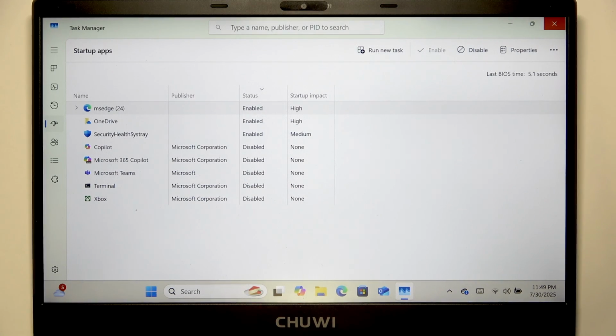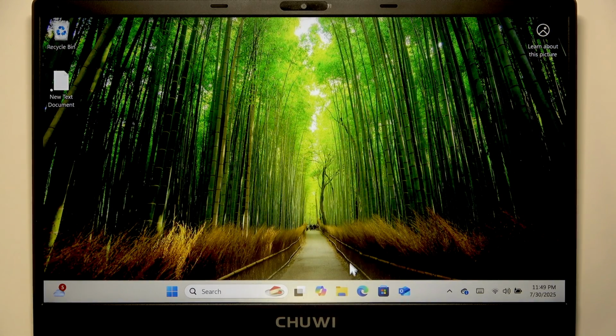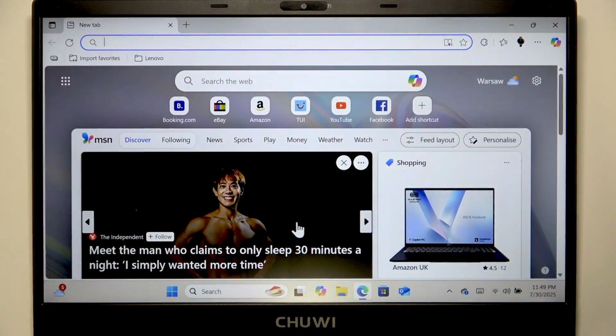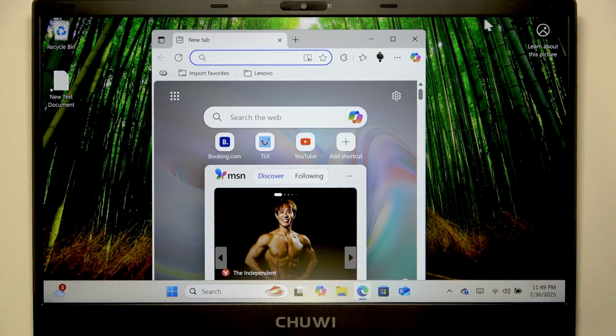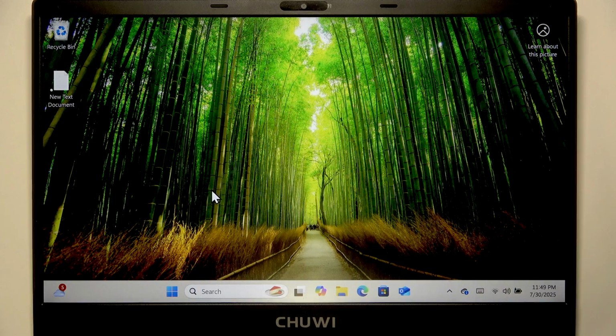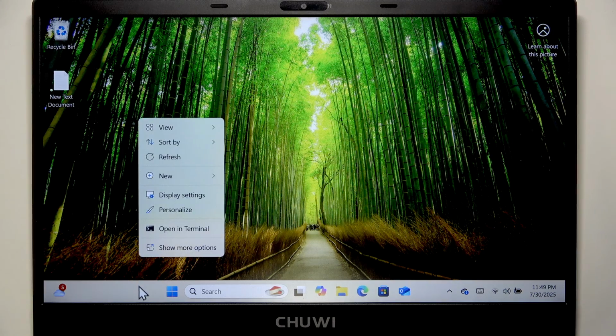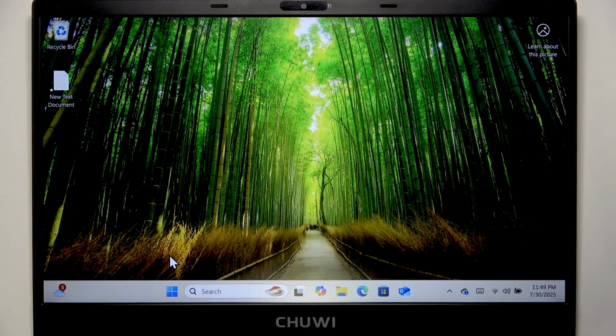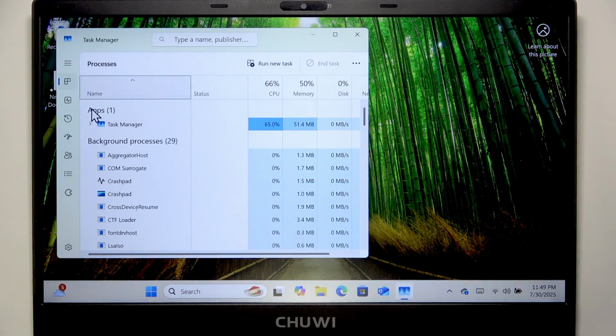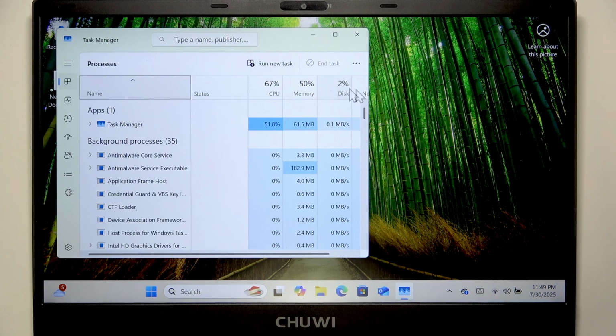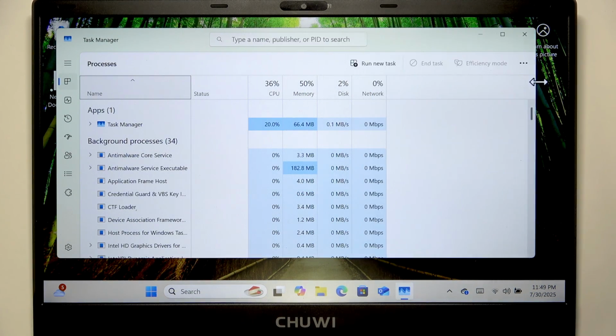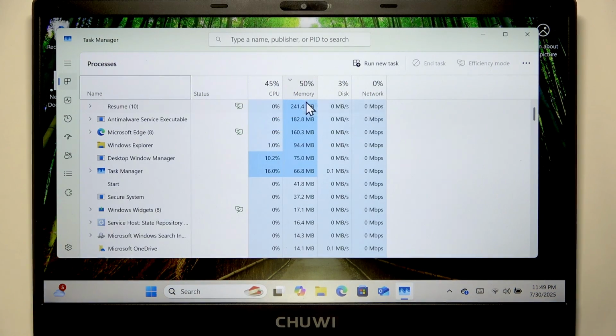Now, to keep your device productive, you can keep track of the open tabs in your browser. The browser itself consumes some power resource of your laptop. Let's open the Task Manager once again and go into the Processes section. Now let's check the memory column.